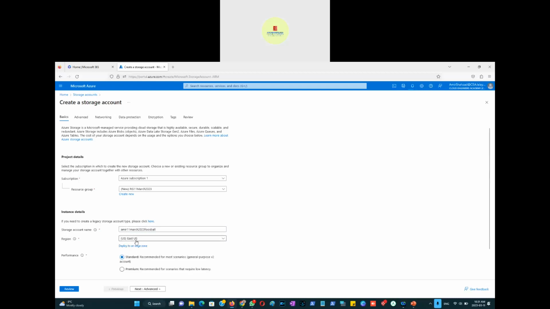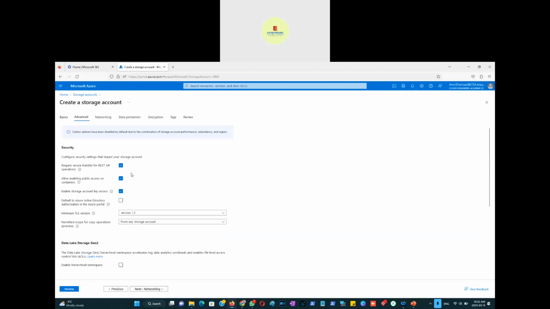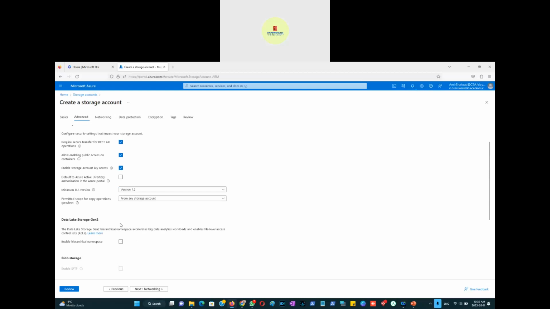Anyway, so East US, yes, standard, recommended for most scenarios, general purpose version 2, and redundancy. So that's geo-redundant, GRS, so that's high availability. No changes on this page other than the new resource group and the name, and everything else is the same. I'm going to click advanced, and here, other than the default to Azure Active Directory authorization in the Azure portal, which we can enable later as well, everything is selected. We talked about that before as well.